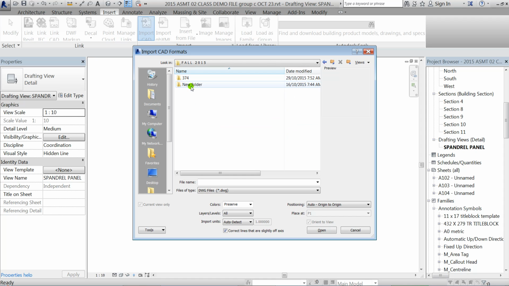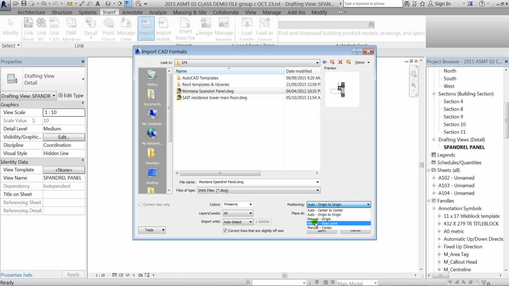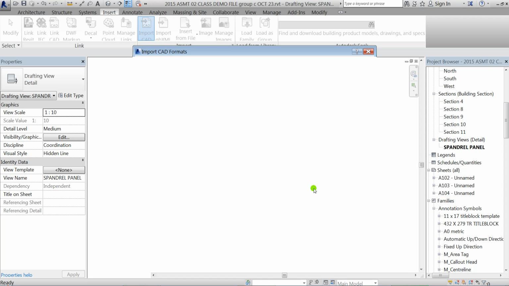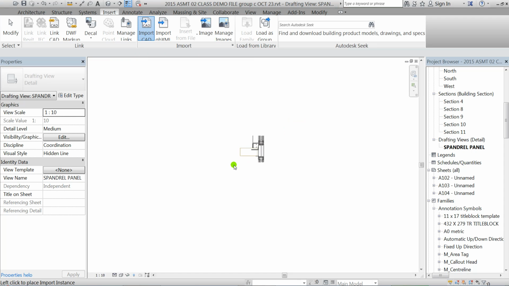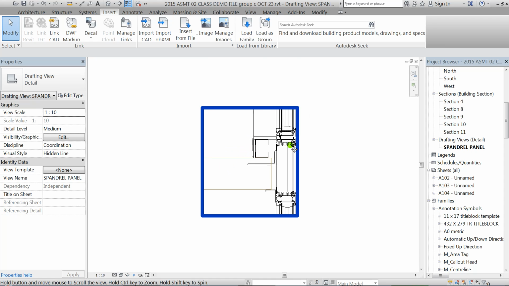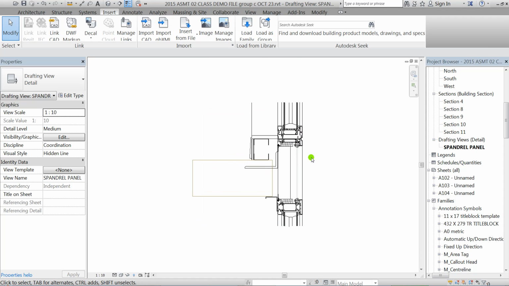and it's just going to be called Montana Spandrel Panel. I'll accept the defaults. It's going to track the layers for that AutoCAD file, and I can change the positioning if I like. Maybe I'll just go with manual base point, and I'll click Open, and it'll bring that drawing in and just place it in the middle of this view. Okay, so there's the AutoCAD file.